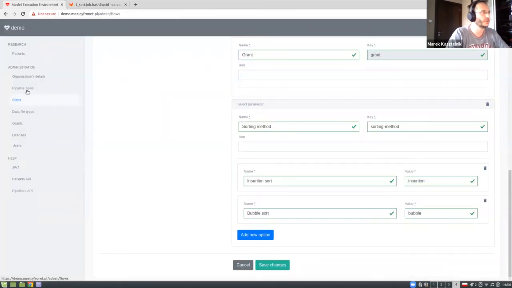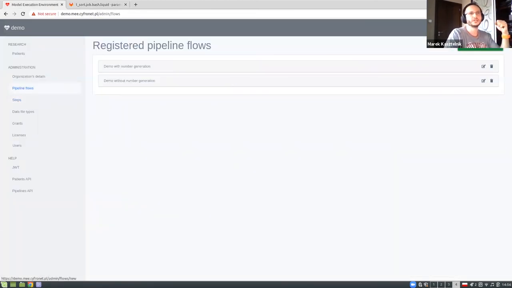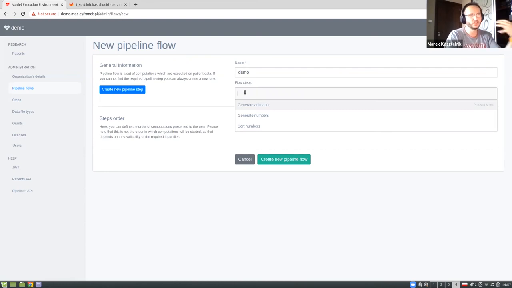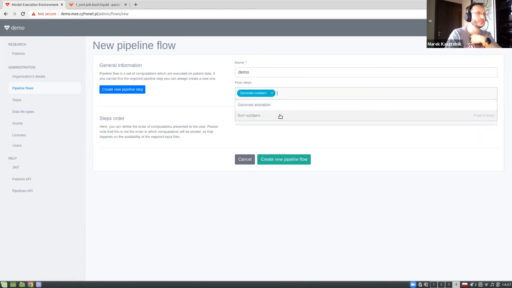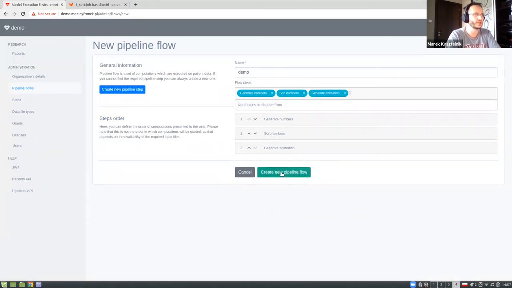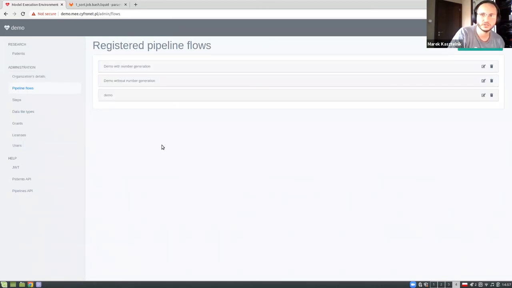So after the calculation is defined, we can define a pipeline flow. The pipeline flow defines what kind of set of calculations should be started on patient data. So let's try to create a demo pipeline flow. Here, the administrator only needs to say what kind of calculation should be started. So we'll try to generate numbers at the beginning. Next, we'll try to sort the numbers, and at the end, generate some animation. These are the only elements which need to be configured by the administrator.